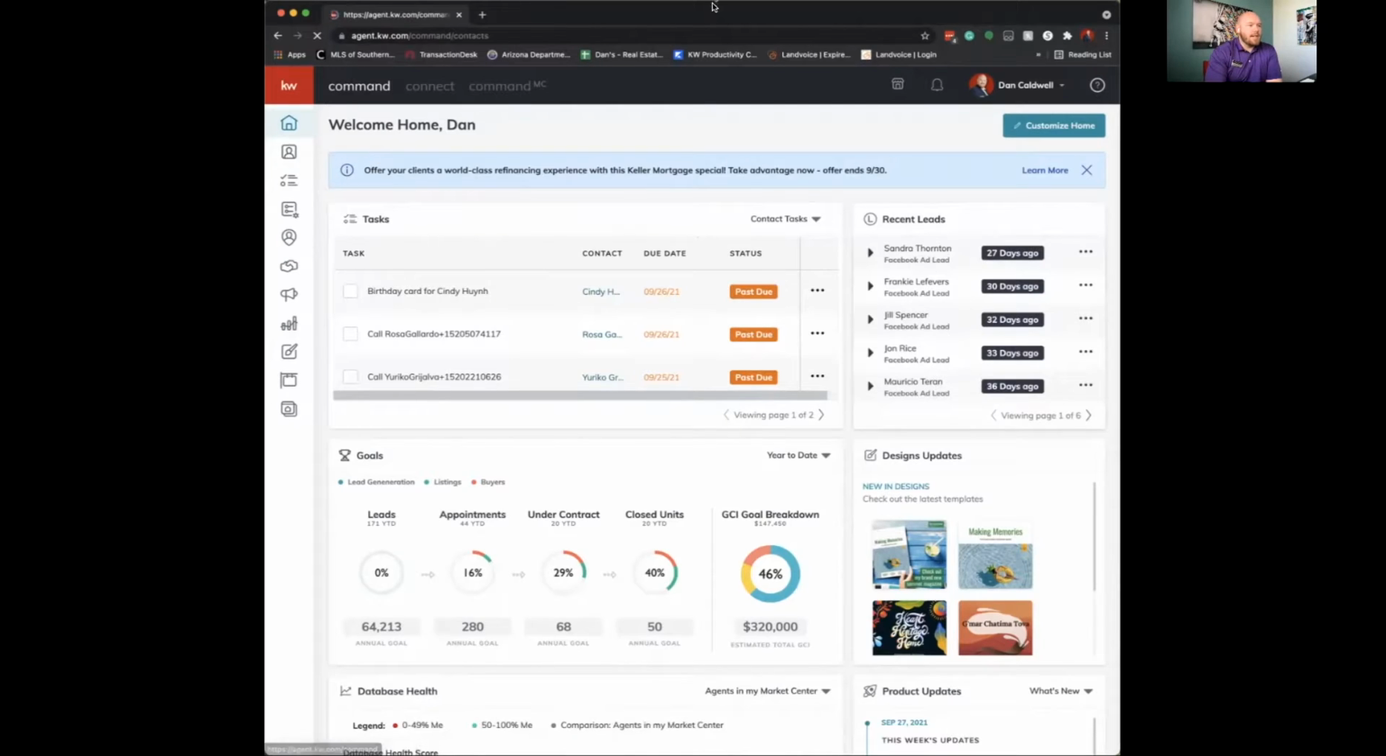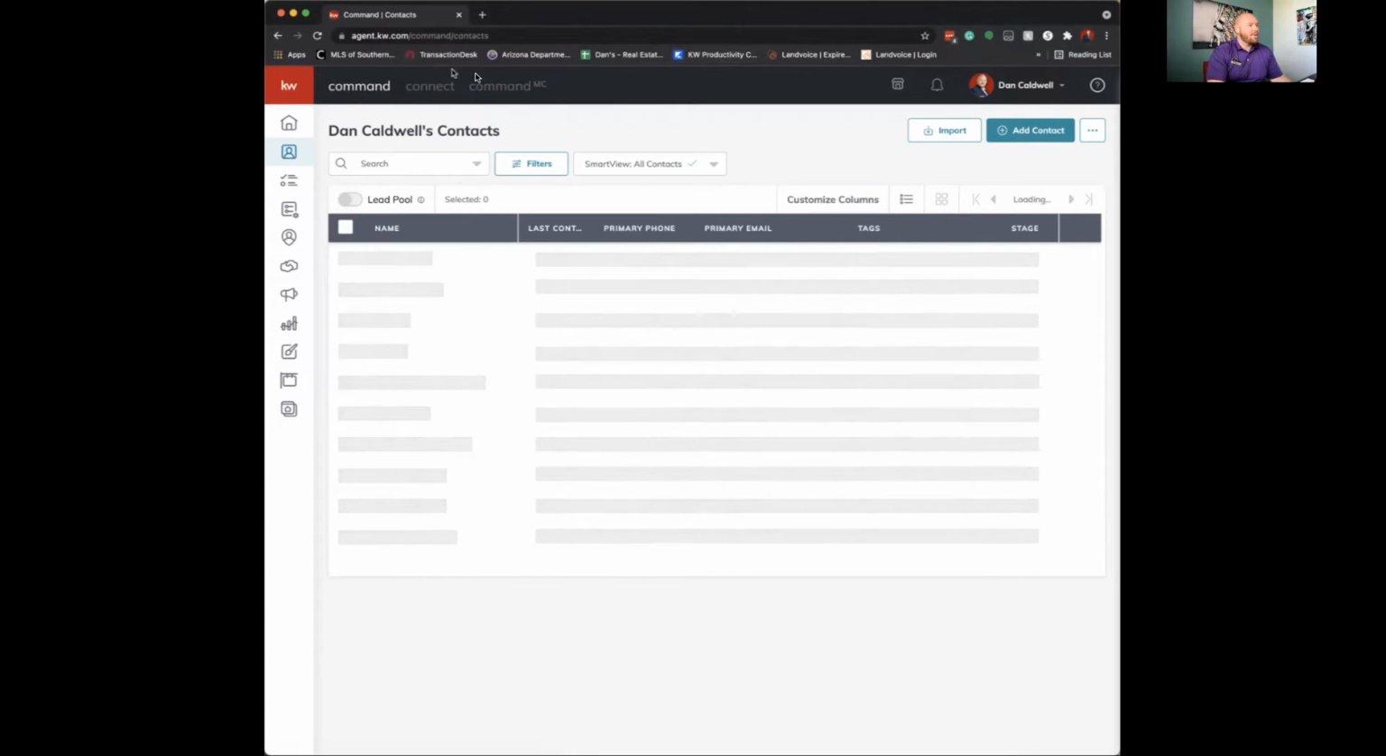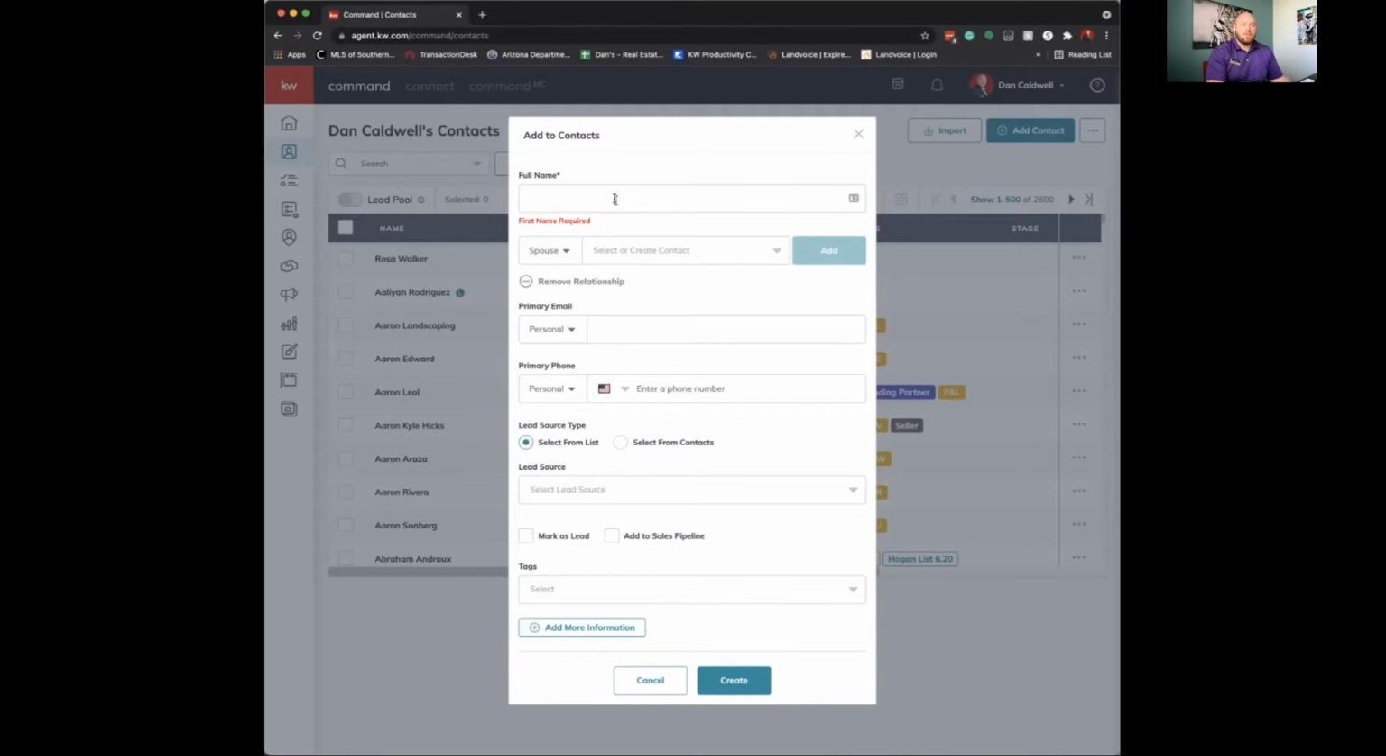Starting off, we're going to go to contacts. And if your client is not currently in your database in Command, you need to add them through add a contact. Put in their full name. If there's another client, like a spouse or a partner that owns the property with them, make sure you add it here and then correctly identify the relationship. Put in their primary email, their primary phone number.